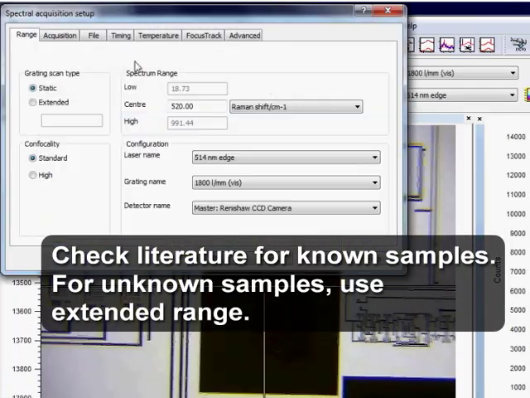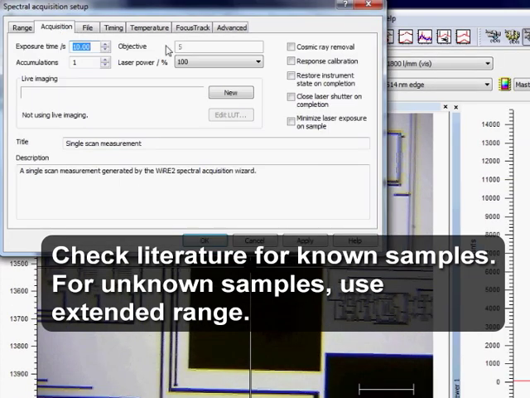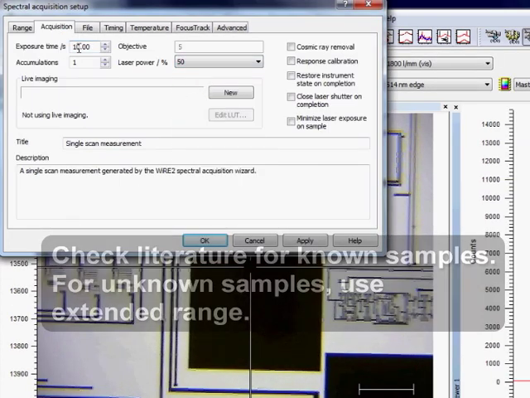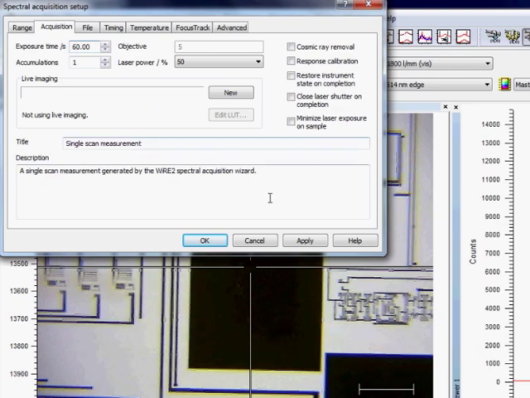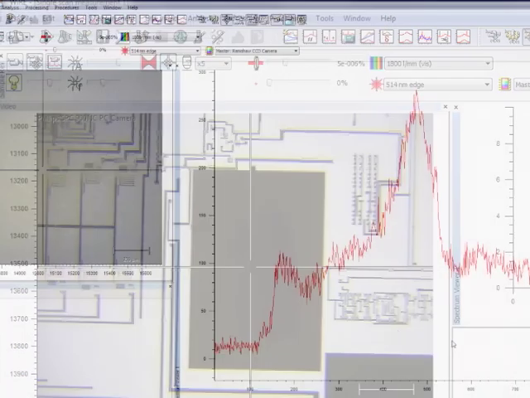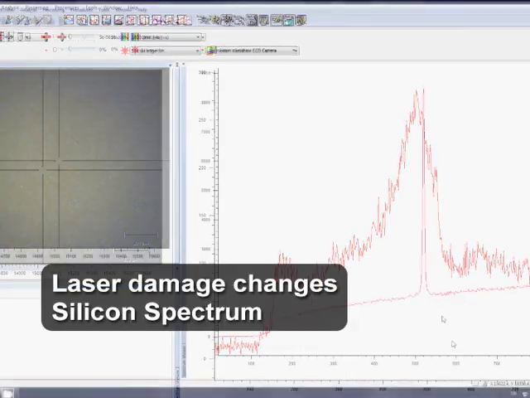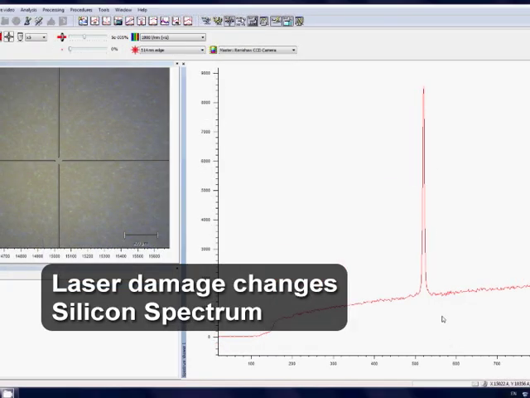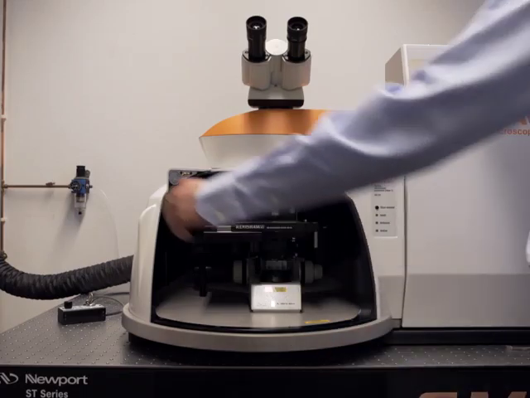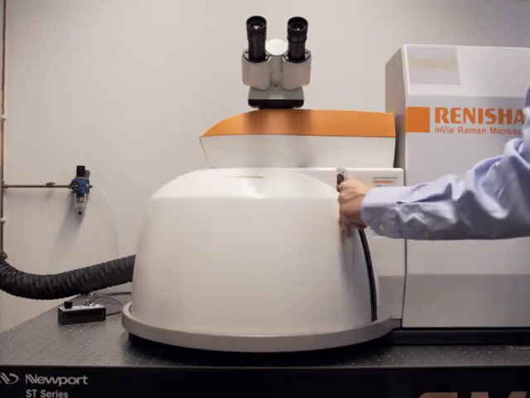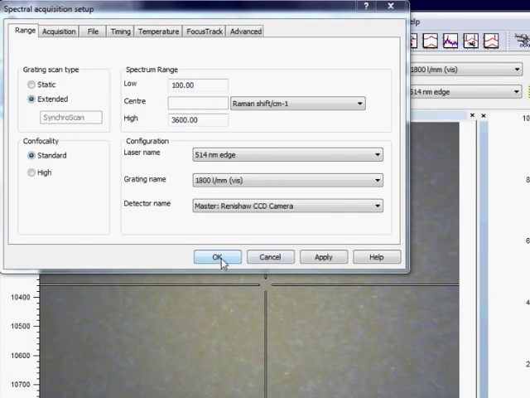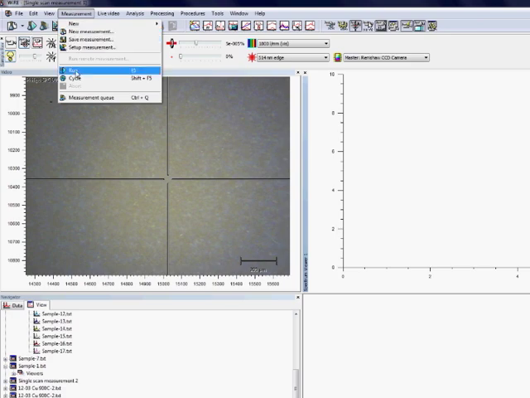Select the range of wave numbers that should be scanned by the monochromator. Select a laser intensity that produces sufficient signal but doesn't damage the material under investigation. This can be checked by imaging the same spot twice. If the spectrum changes, damage may have occurred. If the sample is in a completely dark enclosure, a background scan is not needed. Acquire the spectrum of the sample.